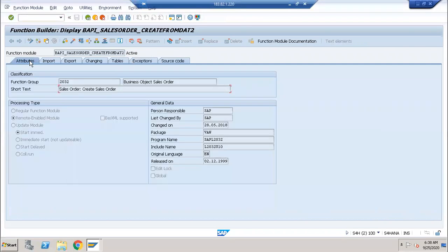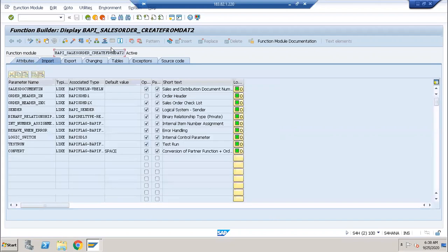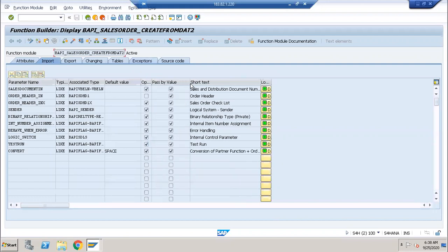The attributes tab. In the attributes tab, we can see remote enabled module. So BAPI is a remote enabled function module only. Either it is RFC or BAPI, whatever it is, it is a remote enabled function module. If I click on the import tab, you can see all parameters are passed by value only.